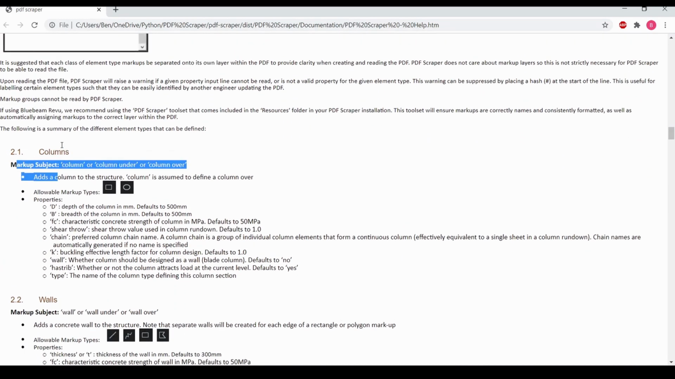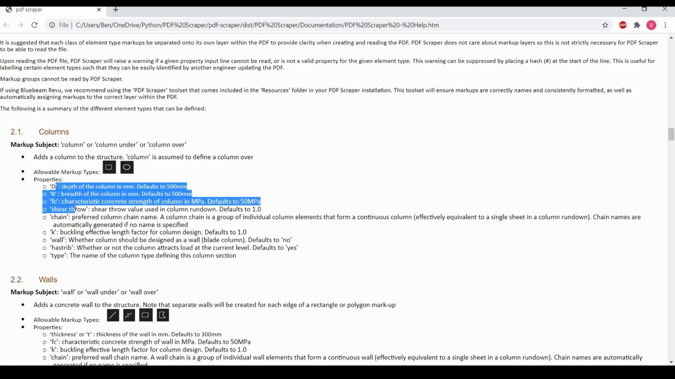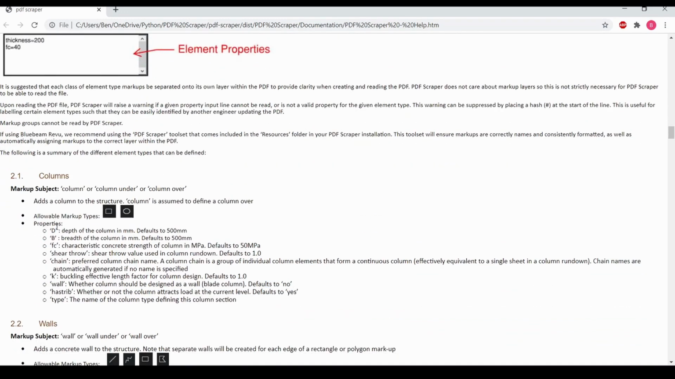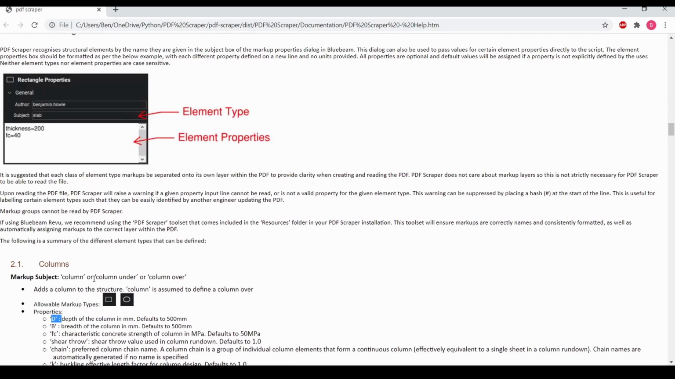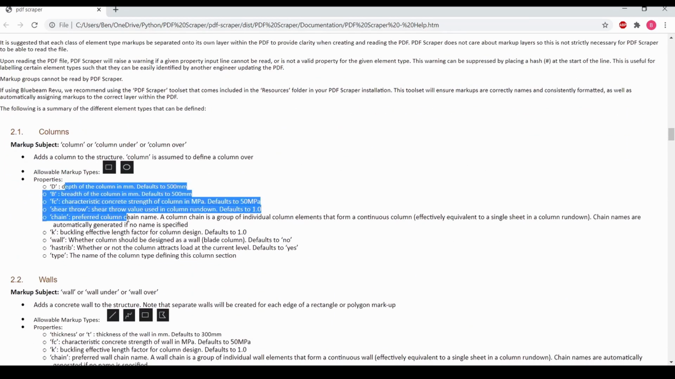So markup subject, what goes in the subject box, so that's the name of the element, and then it gives you a list of the various properties that you can assign to it. None of the properties are mandatory. They all have default values. So you can easily just put in, in this case, column without any properties, and it'll default to certain values. And it tells you in here what those default values are.